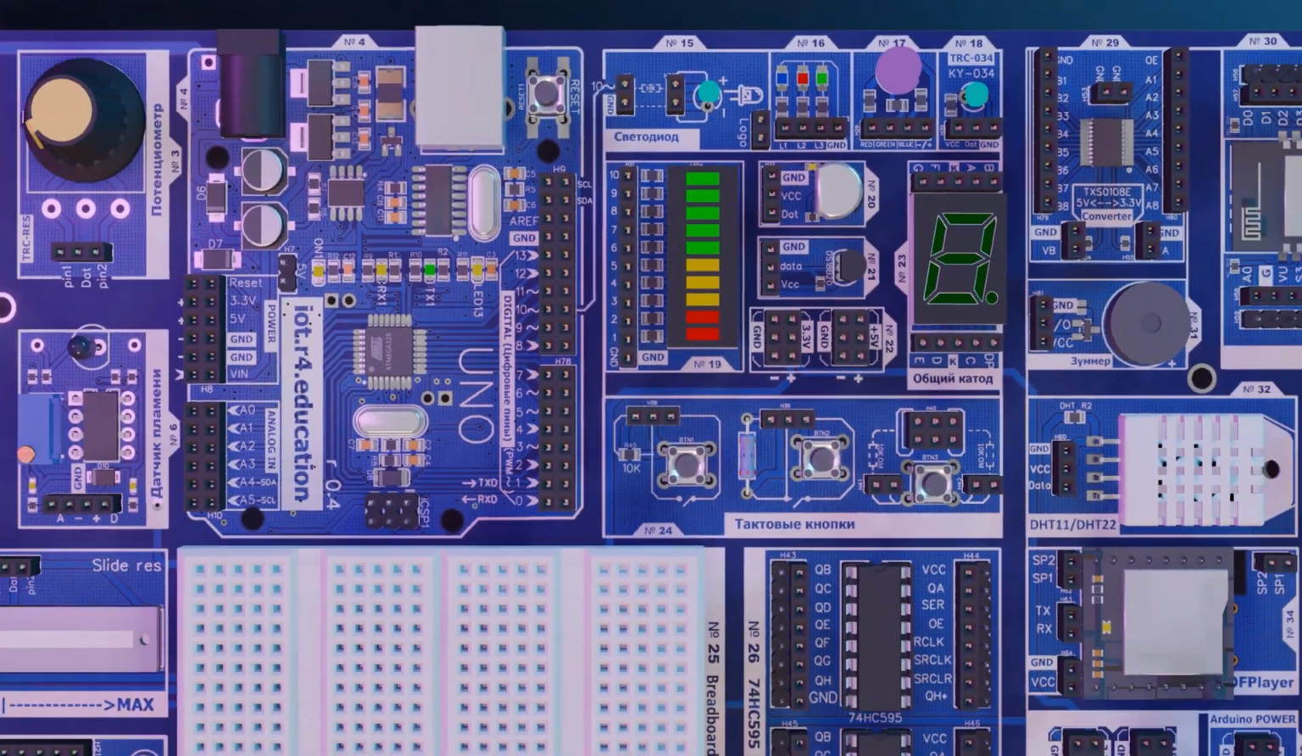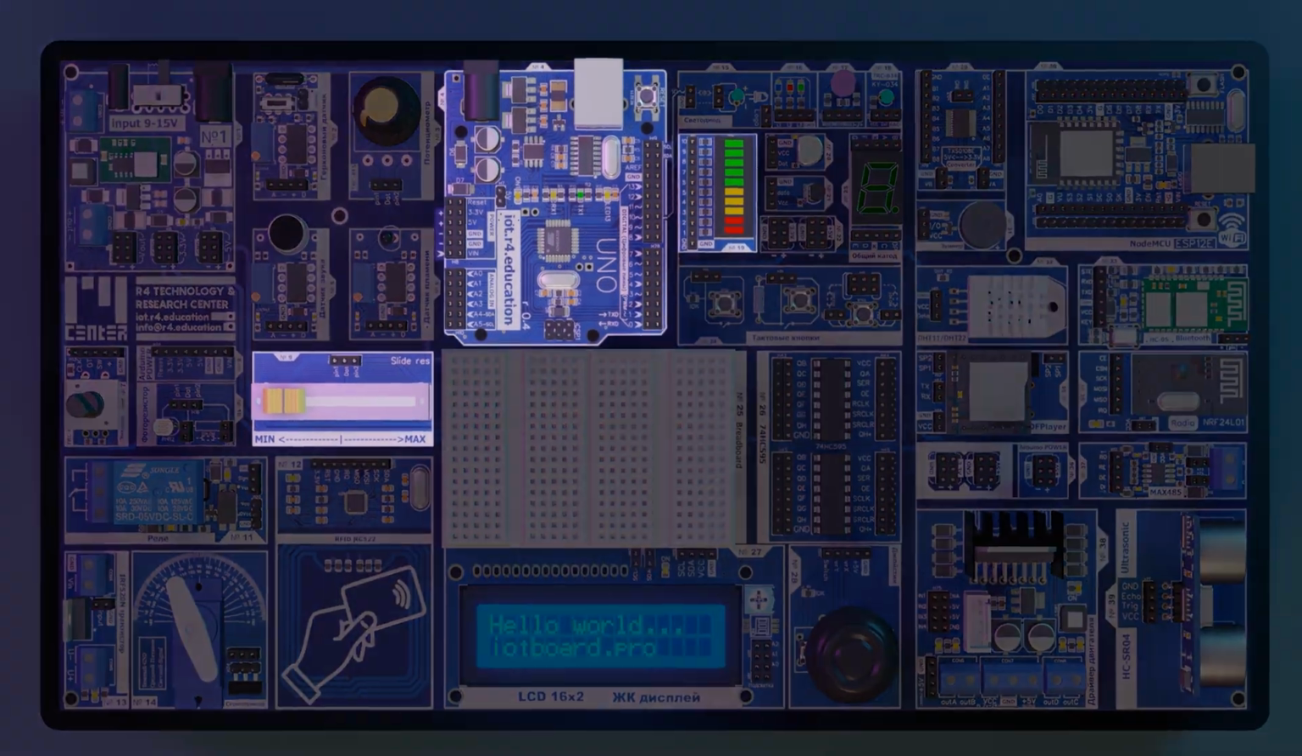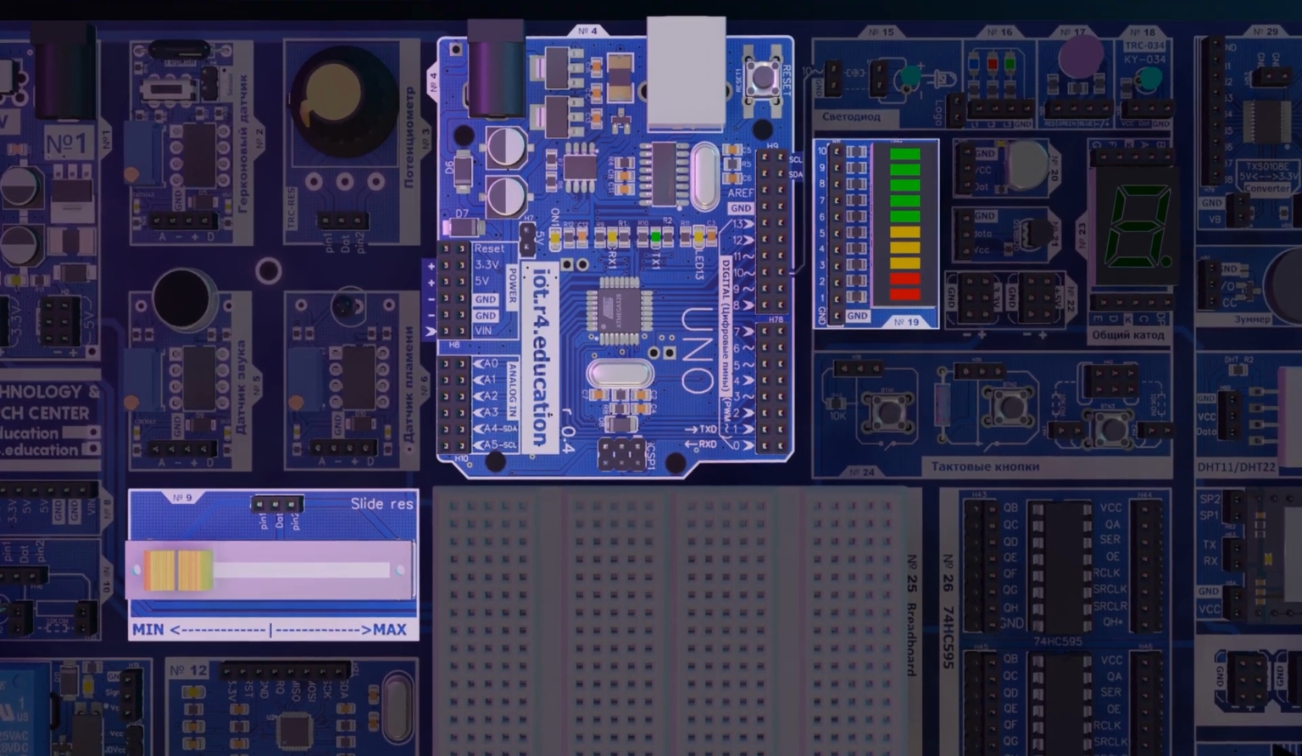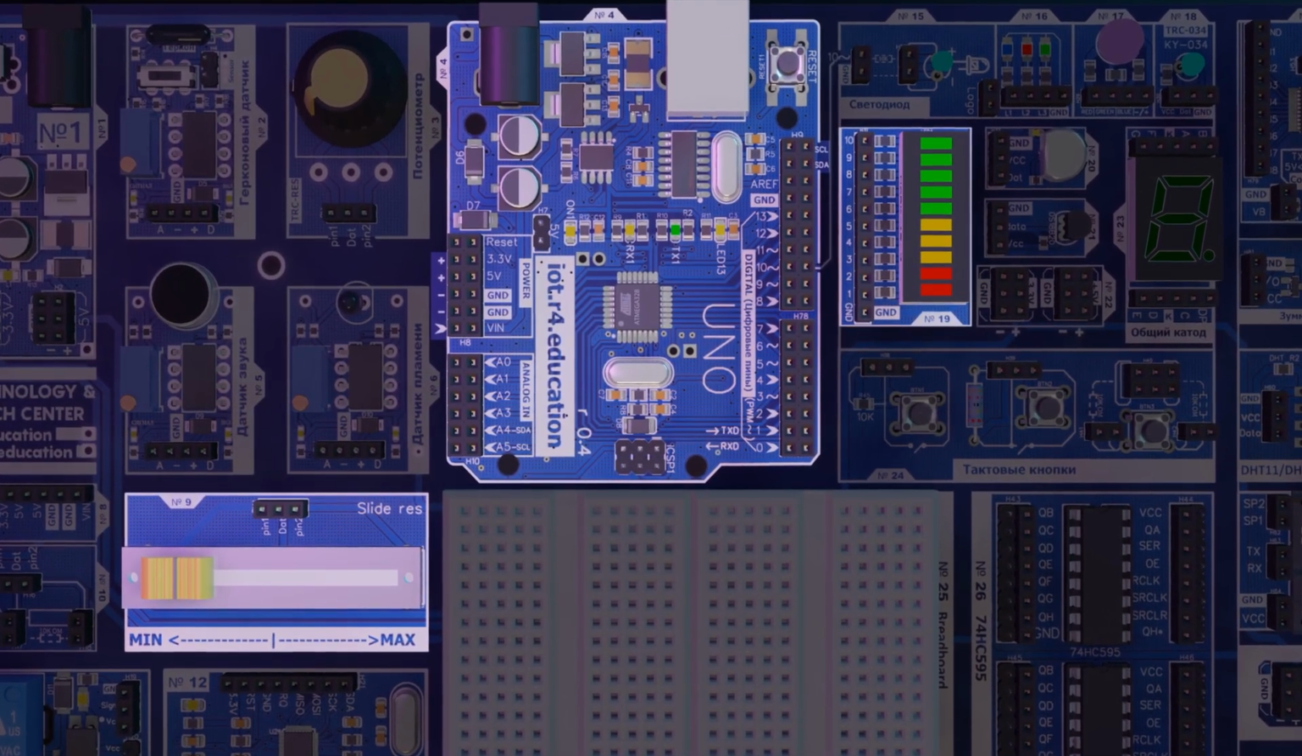Let's move on to practice. What we are going to do is, we will try to control the scale using a linear potentiometer.